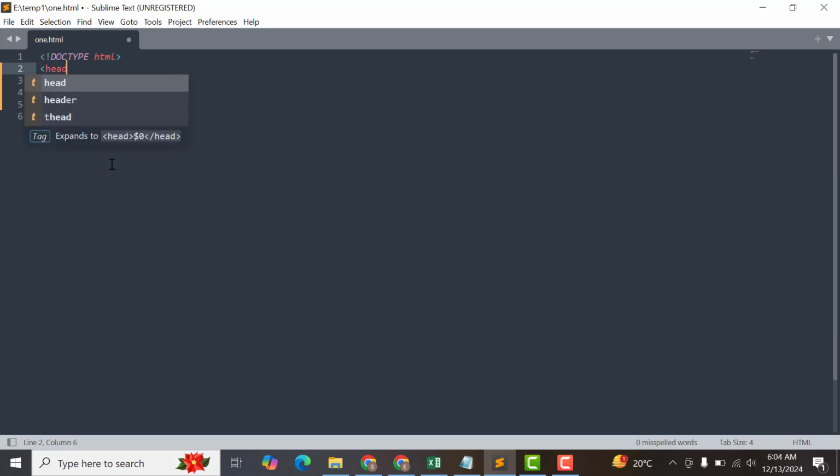Head tag is basically the header of the website. So it will display on the top of the document. So I can just close this tag, and whatever we add, it will be displayed in the top area of the website.